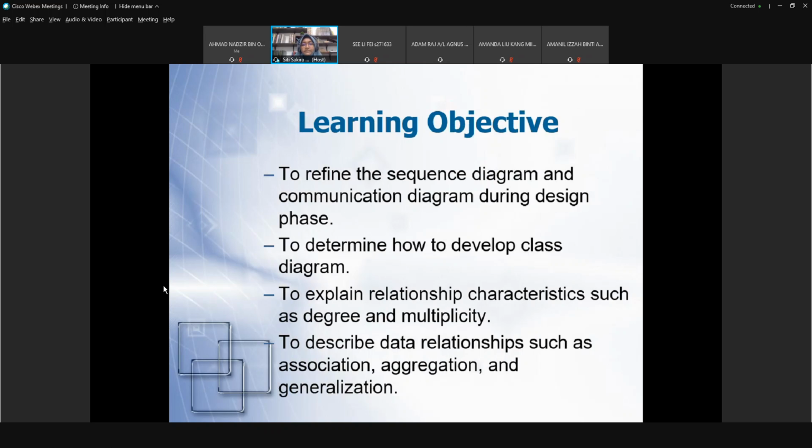Okay, these are the learning objectives. First is to refine the sequence diagram and communication diagram during the design phase, right? Actually, we have drawn the sequence diagram and communication diagram for PBL2. During this design phase, we will refine them, for example, all the messages will be renamed to operations. That would happen during refinement of the sequence diagram.